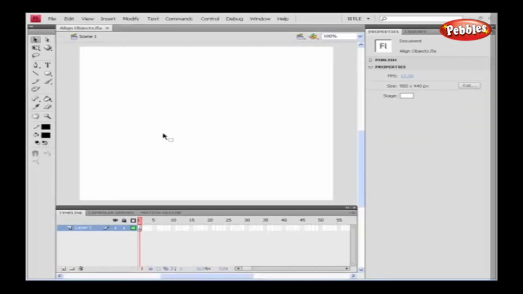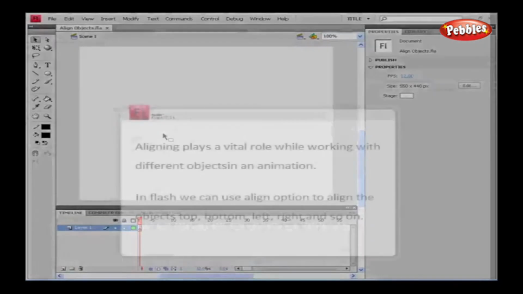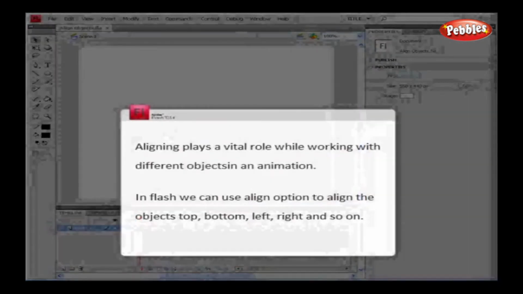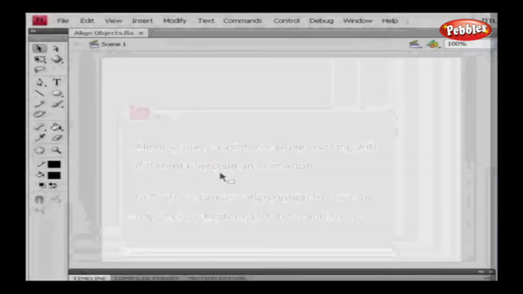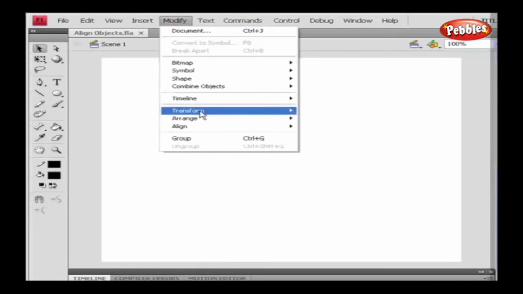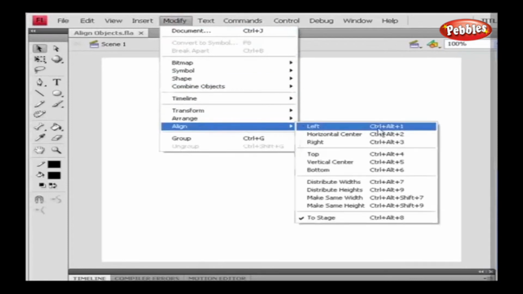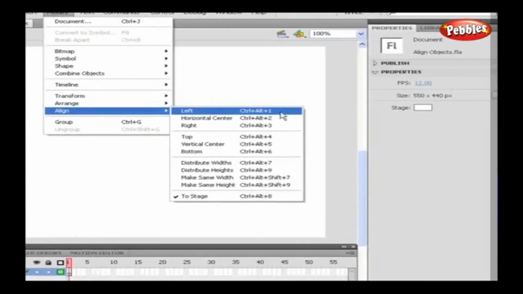Align Objects. Aligning plays a vital role while working with different objects in an animation. In Flash, we can use Align options to align the object's top, bottom, left, right, and so on. So go to Modify and select Align, and choose Left. This option aligns the object to the left in the vertical axis.